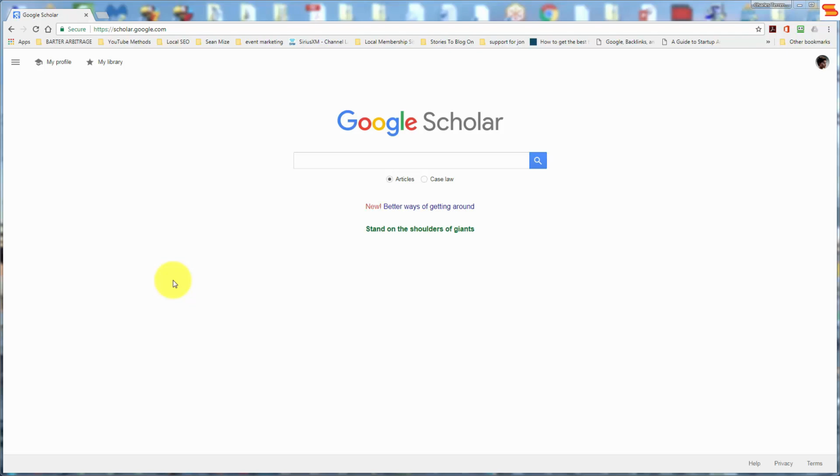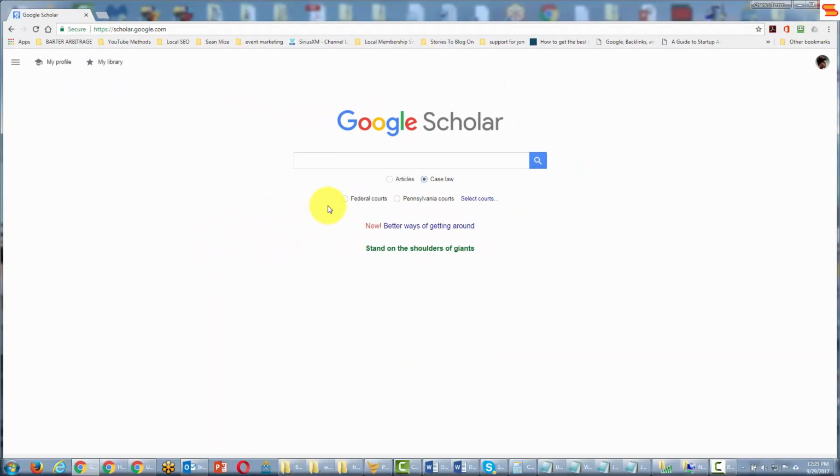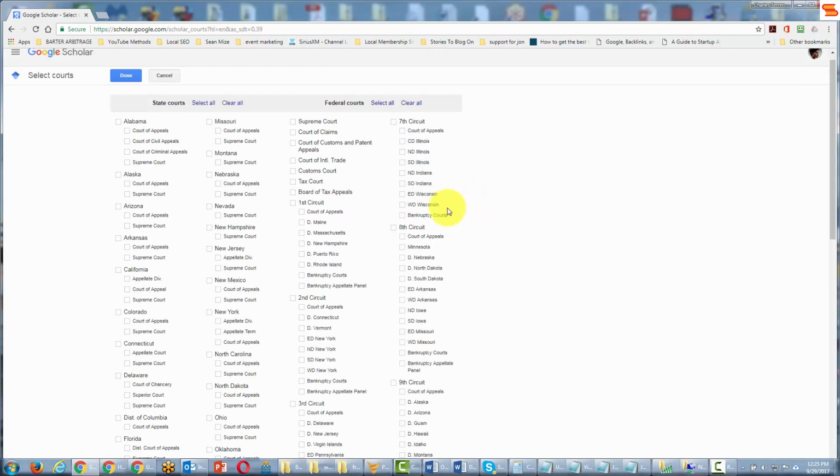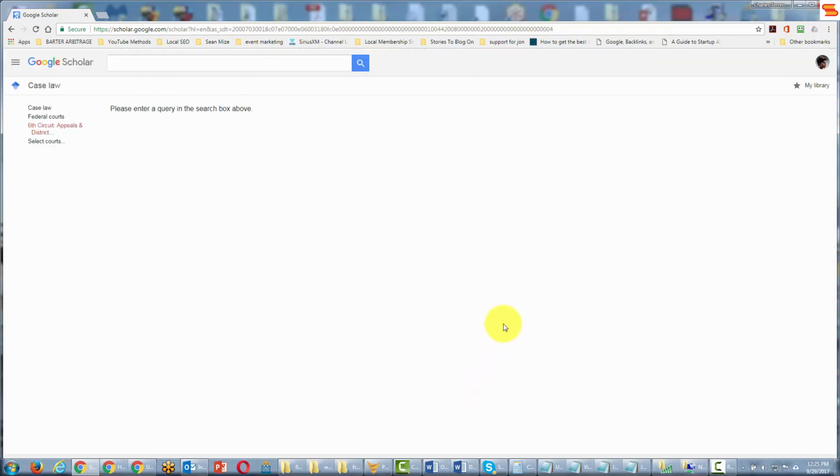Welcome back. Now, another way to use Google Scholar is also to look for legal research. And in order to do that, all you really need to do is to click the case law button. And what you can do is you can actually search for the level of court that you are going to be looking for the information from. So, for example, if we wanted to select a certain court, we can actually select that court inside of Google Scholar to modify our search results.